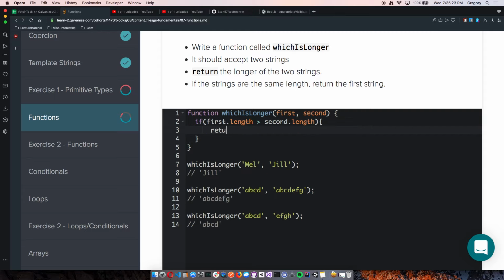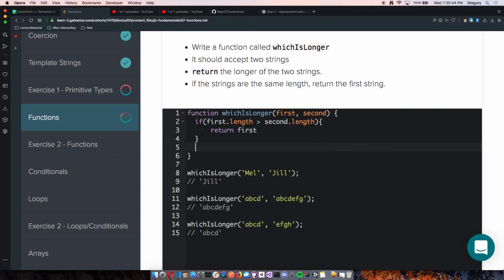I'm going to say return first. Does it want the string? Yes. Return first, right? The cool thing about conditionals is it allows you to put more than one return because you're expecting there to be two outcomes, right? It can either be true or it can be false. So there's this keyword called else. See how it turned purple? E-L-S-E, else. All of a sudden it's purple.